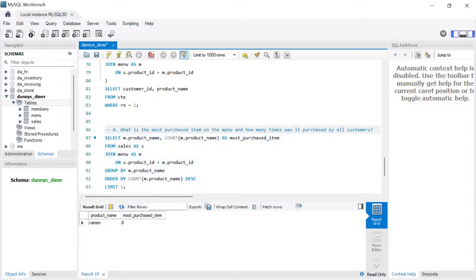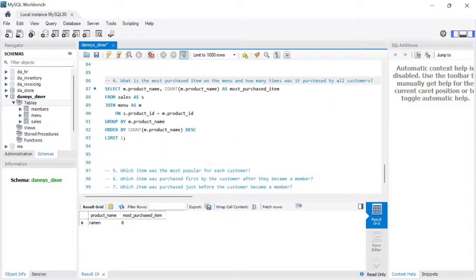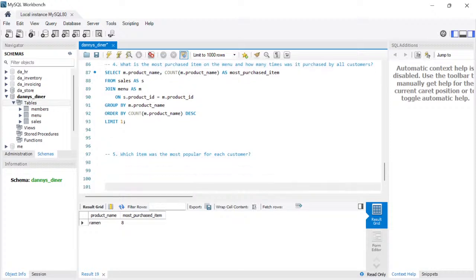For reporting sake, you can copy this and paste it into your Word document as well, so that at the end of the day you have a complete report. Now let's move on to the next question, which is question 5.